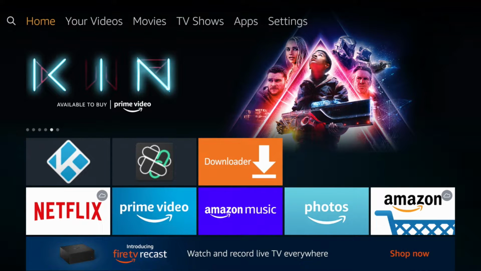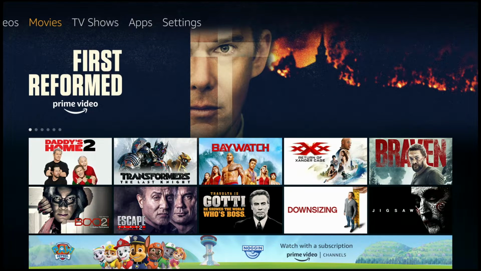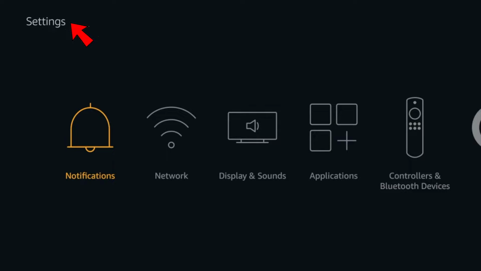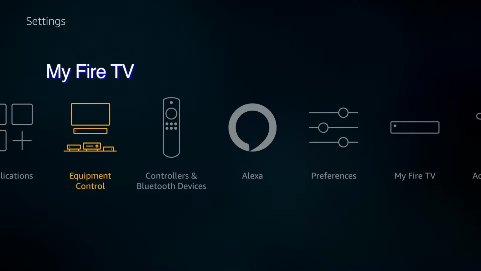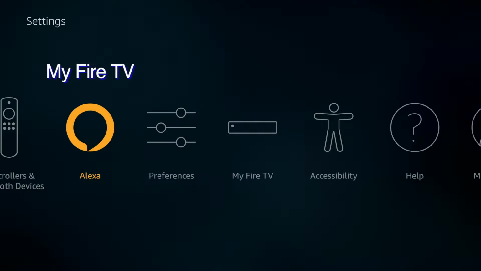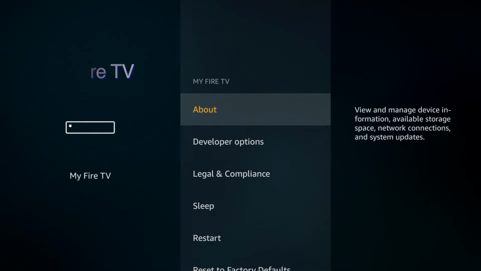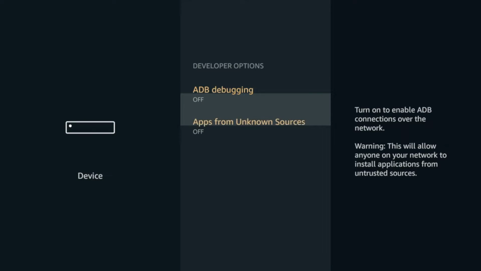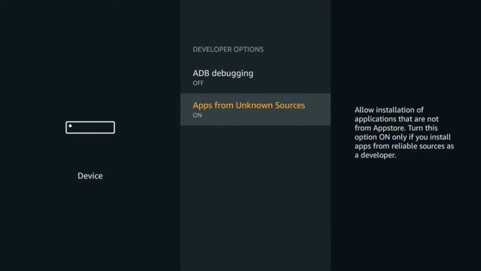First, go to the Settings menu. Select My Fire TV. Click Developer Options, set apps from unknown sources and ADB debugging to on.